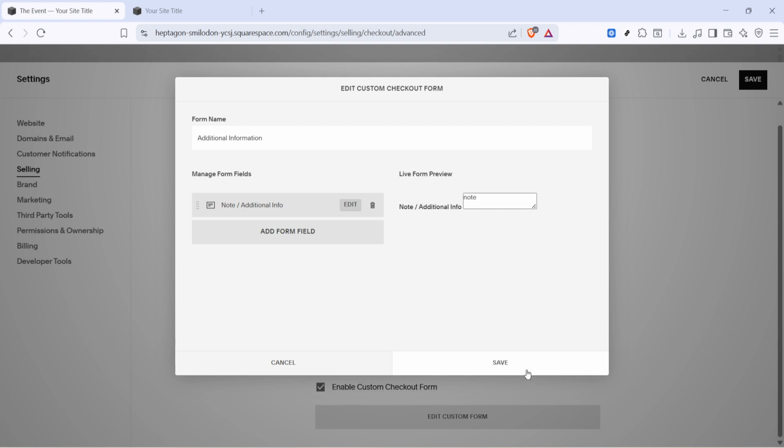Finally, click Save. Your custom checkout form is now active, and customers will see it during the purchase flow. Keep your questions concise. Collect only what you need and avoid asking for sensitive information you don't plan to store securely. With that, your Squarespace store will gather the right details at the right moment, helping you deliver a better, more tailored customer experience.